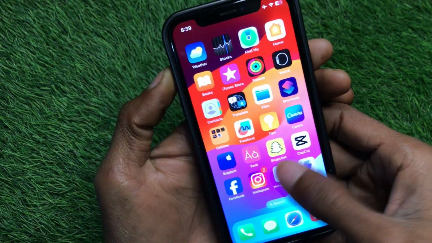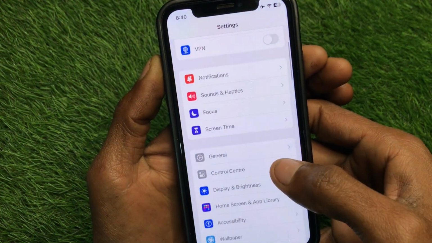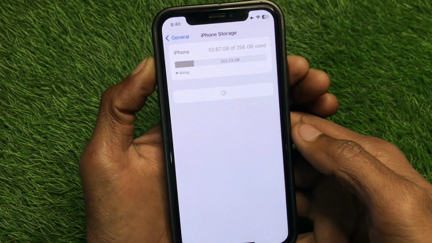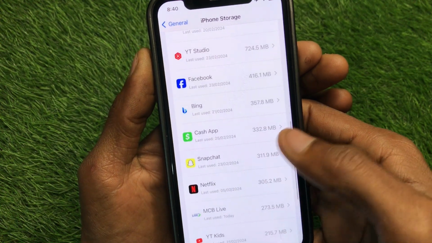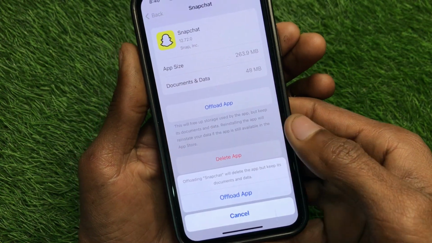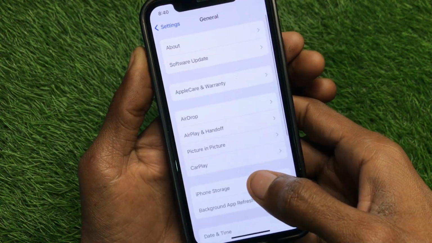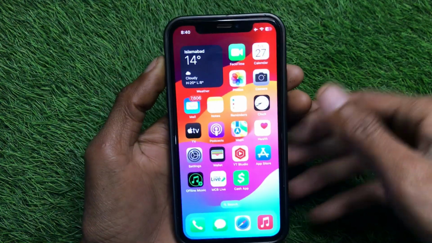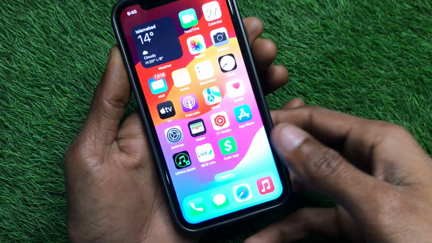So guys, first of all you have to go back and open your settings on your iPhone, and you need to scroll down, click on General, click on iPhone Storage, and after this you have to find Snapchat here. So guys, when you have found your Snapchat, simply you have to offload your app, and after offloading you need to reinstall it again, and you need to log in again and check that your problem will be fixed.